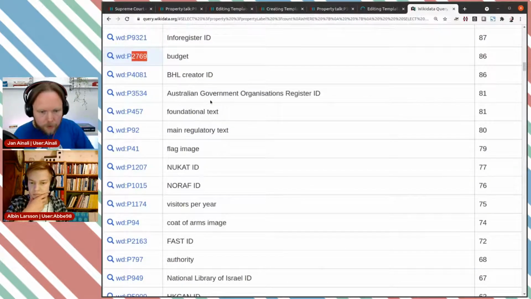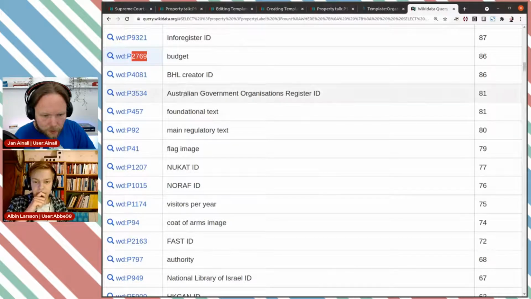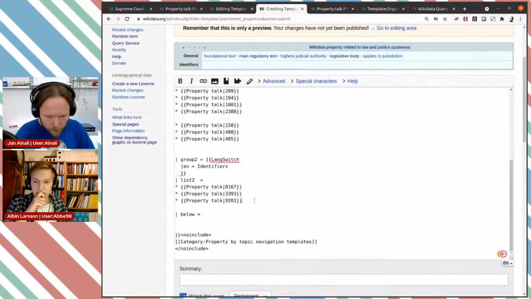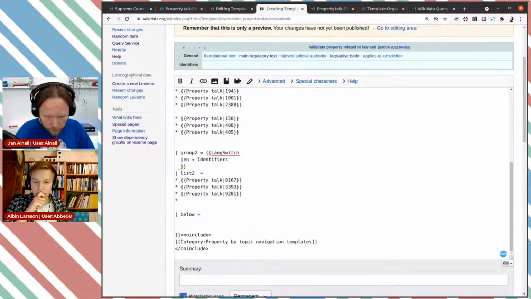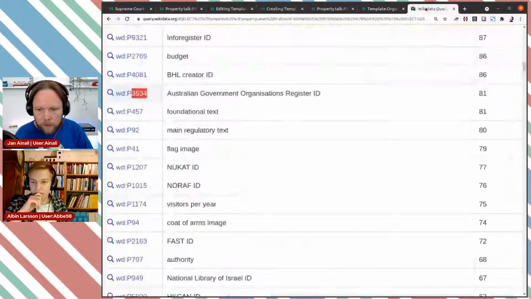All right. And here we have another one, the government organizations register ID. That's a really good one to have in our identifiers. So that'll go here.